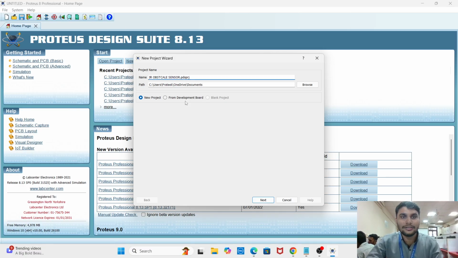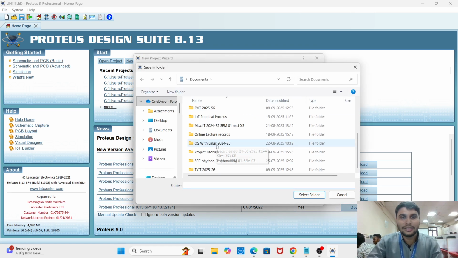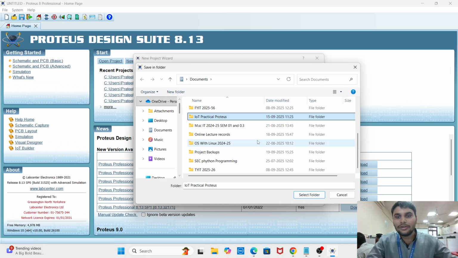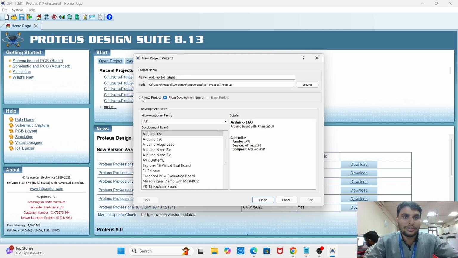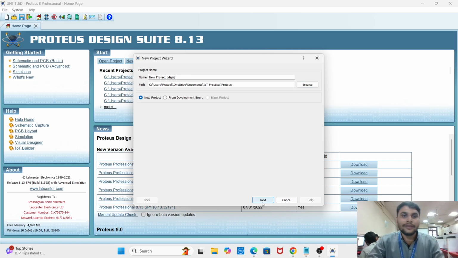Okay, after changing your name, select your path. Like I'm selecting my path for IoT practical of Proteus, so you have to select your path regarding your roll number. After selecting this, always remember there are two options. The first one is a new project and the second one is from the deployment of the board. So we are creating the new project. Remember that you should always stick to the new project. That option will be available when you are using your Arduino Uno board.